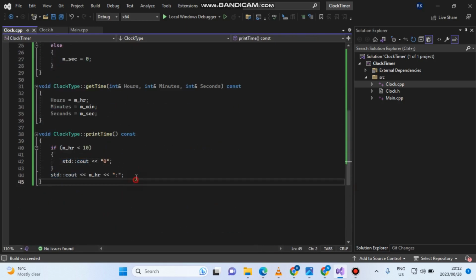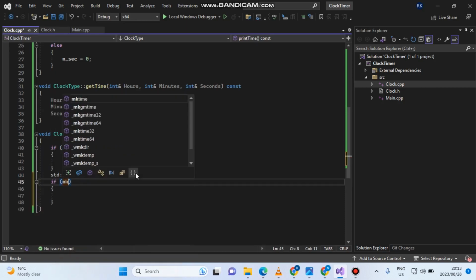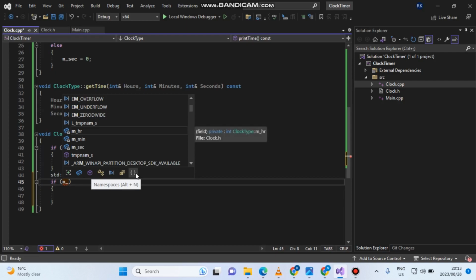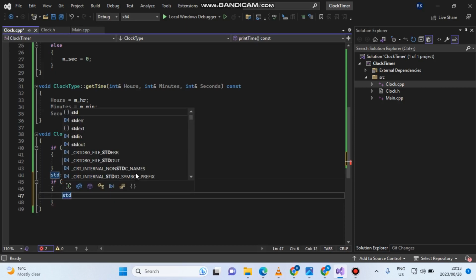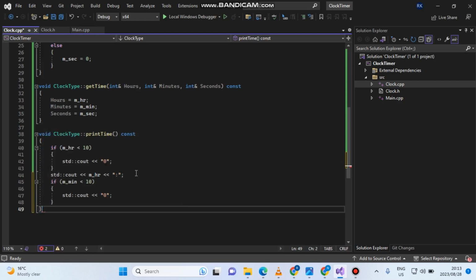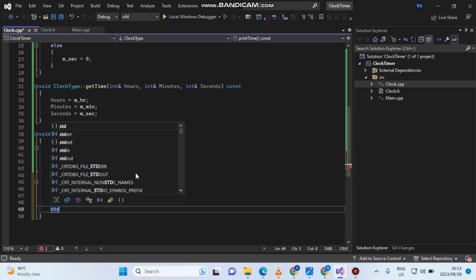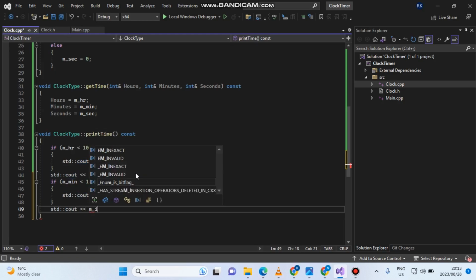Yeah, 100%. So after this, continue by saying, okay, now if m_min, which means the minutes also, is less than 10 also, I'm going to say std::cout 0, std::cout, and here m_min, the minutes.